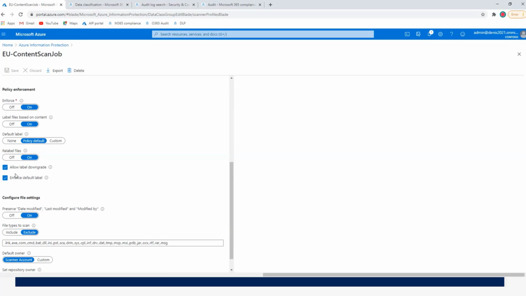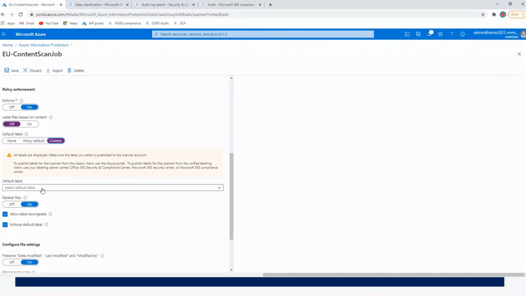And there is a bunch of other settings here, like whether you enforce the policy or not, which means you will just get results if it is off, or if we actually will go and label and encrypt files. And different other settings. For example, you can say, okay, I don't want to inspect the content. I just want to go and put, for example, a highly confidential NDA label on everything here.